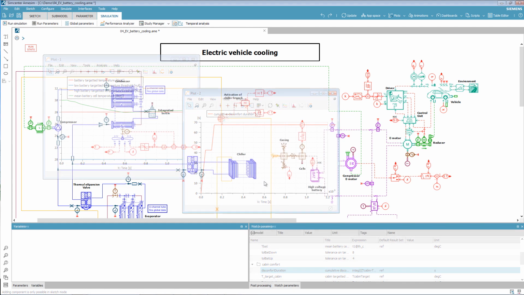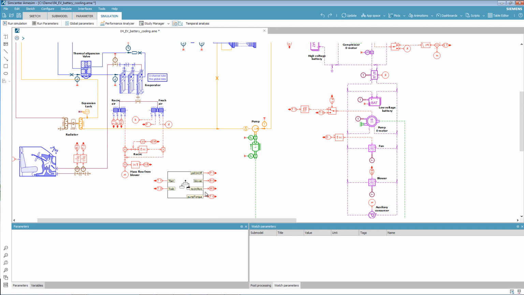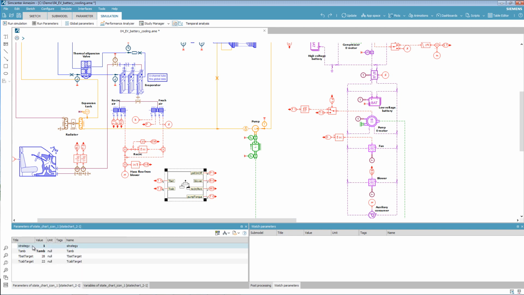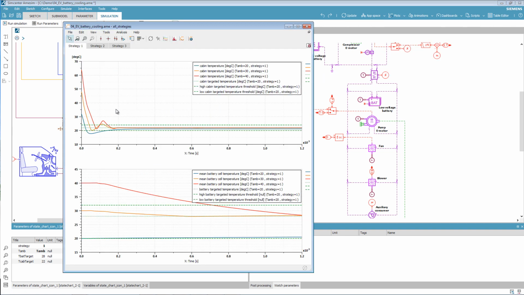Priority could also be given to cooling the battery, or finding a compromise between the two previous strategies. Let's see the impact of these different strategies, as well as various ambient temperatures. You can then see the impact on the battery and ambient temperatures depending on each strategy.